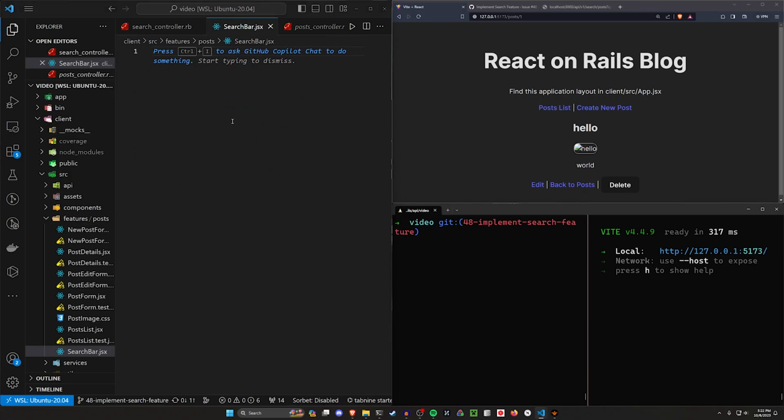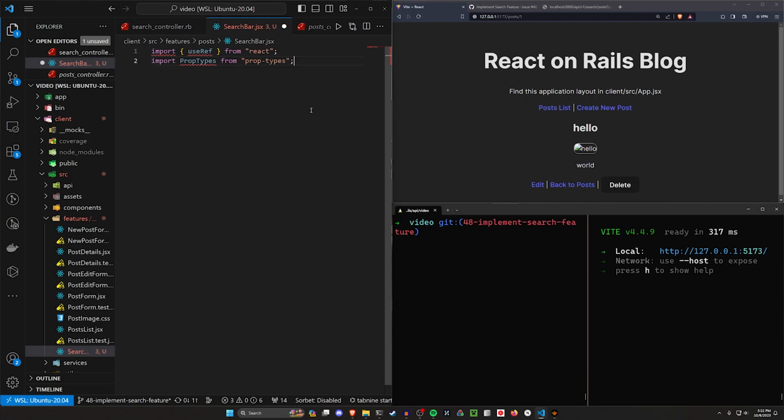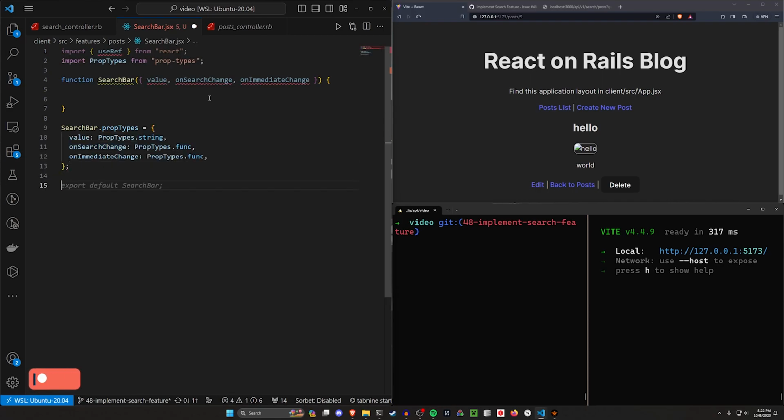To get started, we are going to need some props in here. I'm going to go ahead and just import what we need to import right away, which is a bit of a spoiler, but we're going to use our useRef, and we're also going to have a prop types. We can then come in here and create our function. We can then close it. We can then come down here and do our prop types, and then we can do an export default for our search bar. You just make sure these prop types are what I actually had, which was a required string for the value, on search change, and the immediate change.